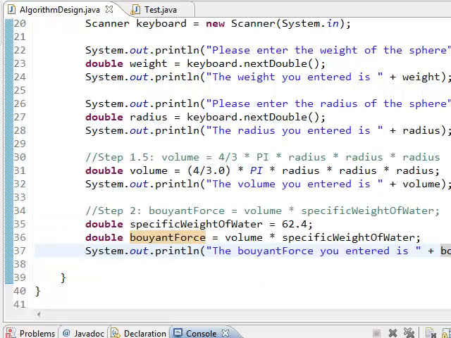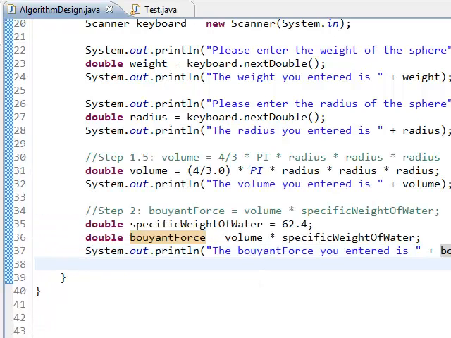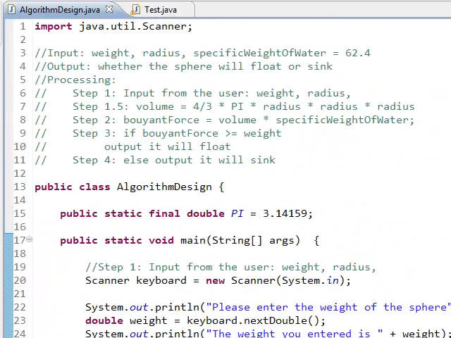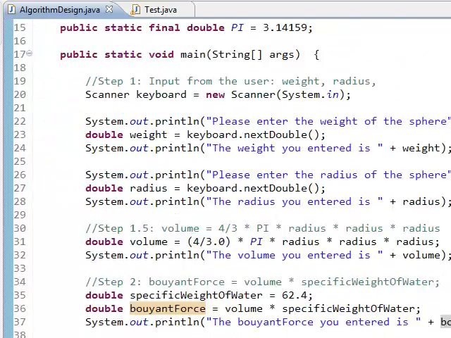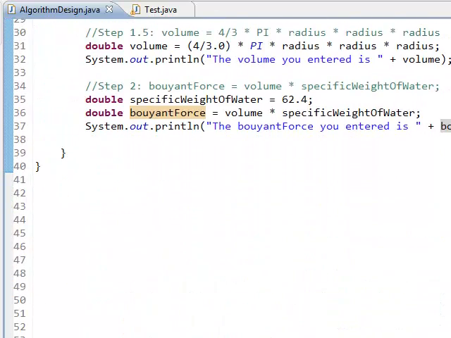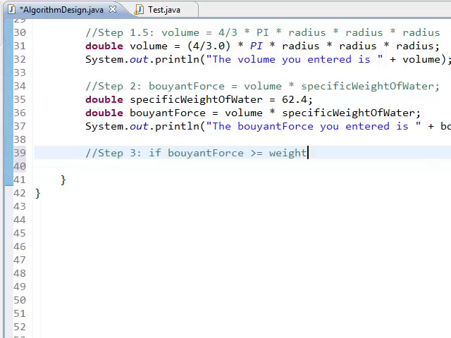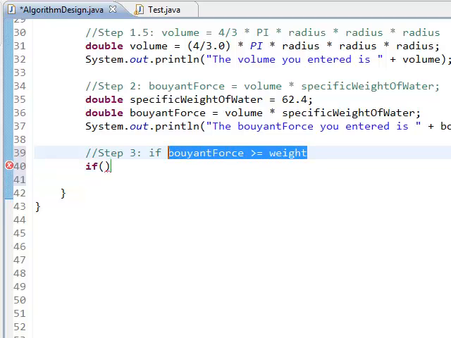Now that's not the end of our program. Yes, we've gotten some output and we've figured out the buoyant force, but remember that we need to perform step 3 here, and the real output we wanted was whether the sphere is going to float or sink. So let's program our branching statement, our step 3.